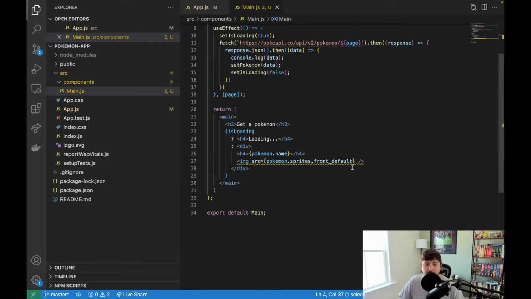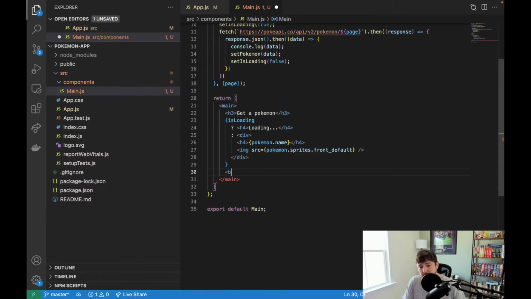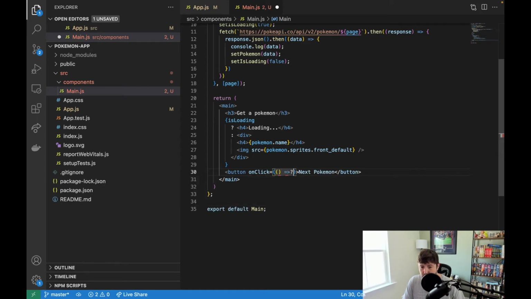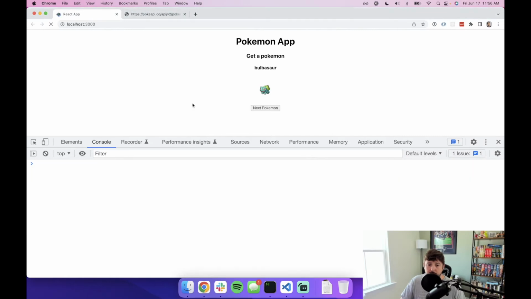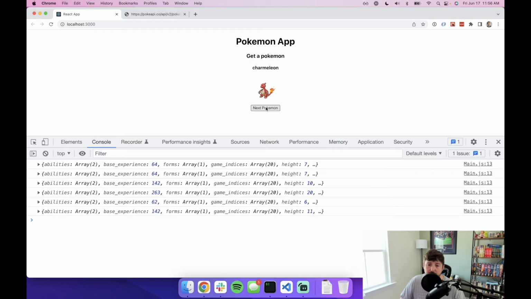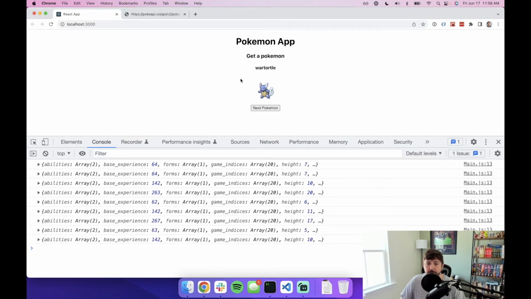So if I refresh, we get loading, we get Bulbasaur. But let's say we add a button down at the bottom that says next Pokemon. And on click, we will call a function. We will set page to be page + 1. All right, so now we want to click next Pokemon. We get Ivysaur, Venusaur, and I can just keep incrementing this up. Okay, so really, really basic example there, working with a real API, getting some asynchronous data.